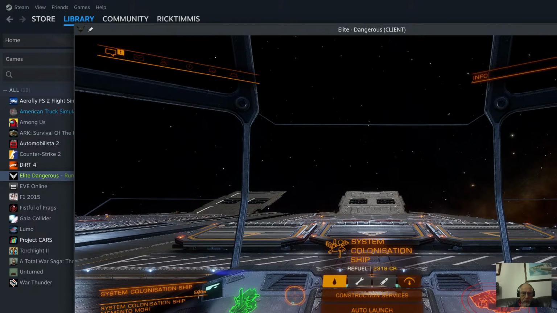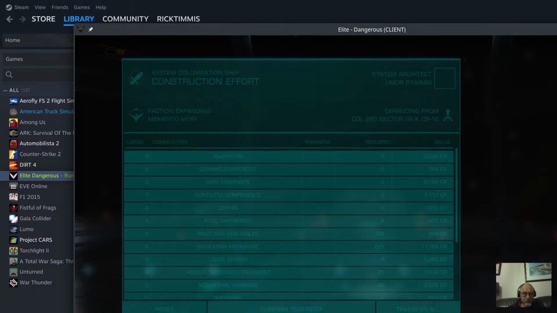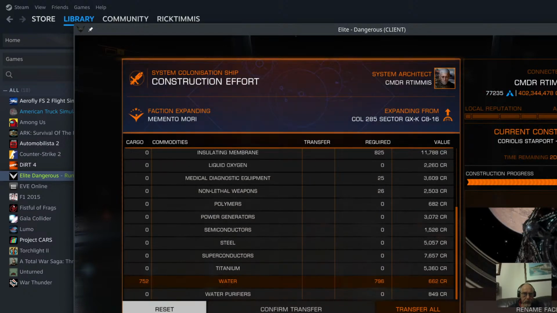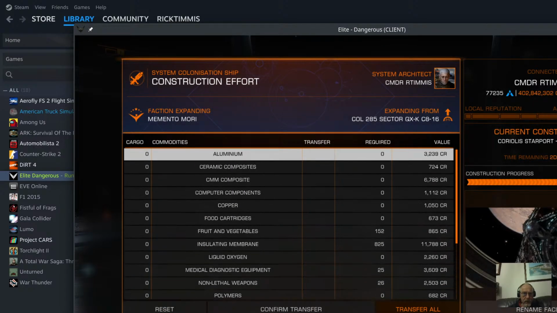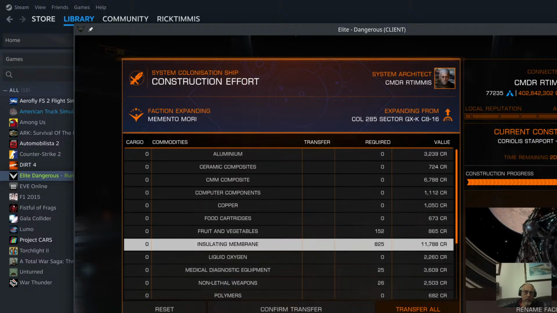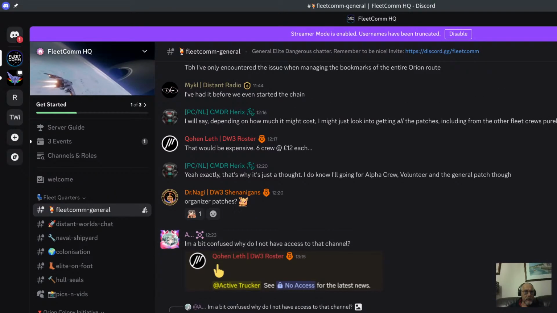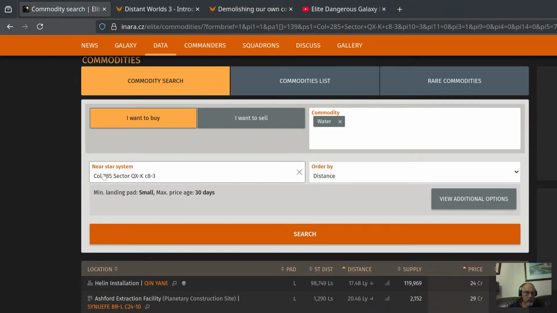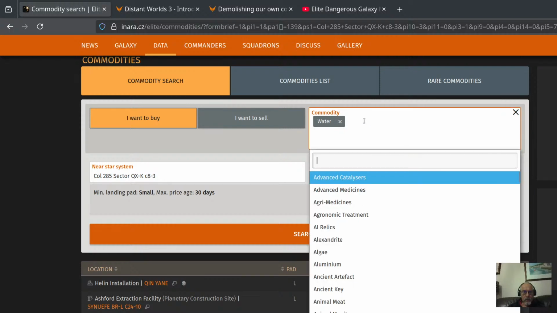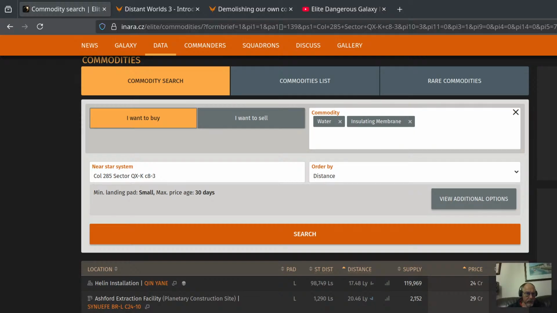Right, so let's fuel this up and drop this water off. Very close now. So we need insulating membranes. Let's see whether we can find those. So this is the tool I want to use here. That's where we are, Col 285. I'm looking for, let's try insulating membrane. So let's see whether everybody's got everything.